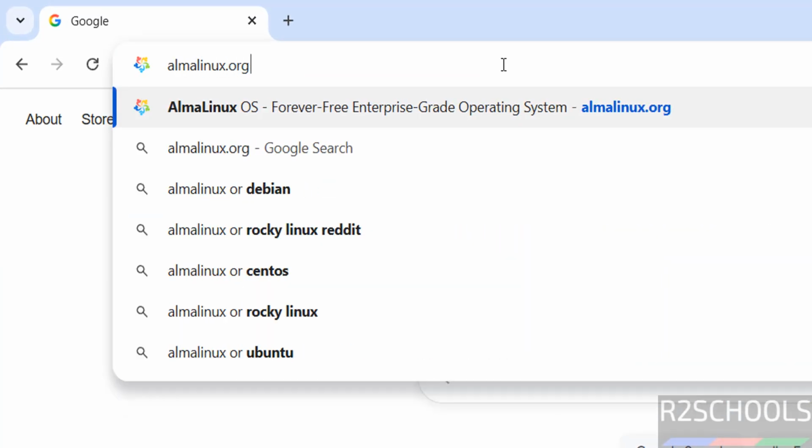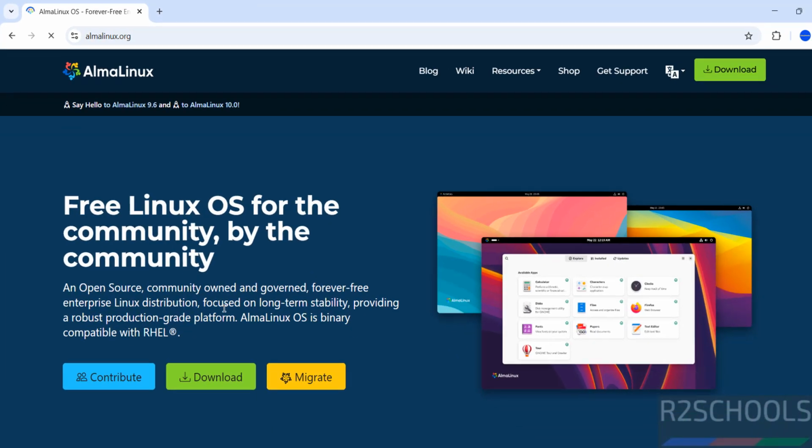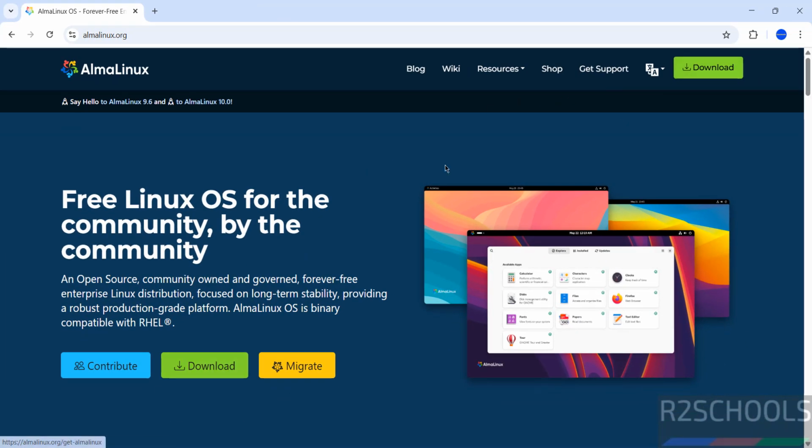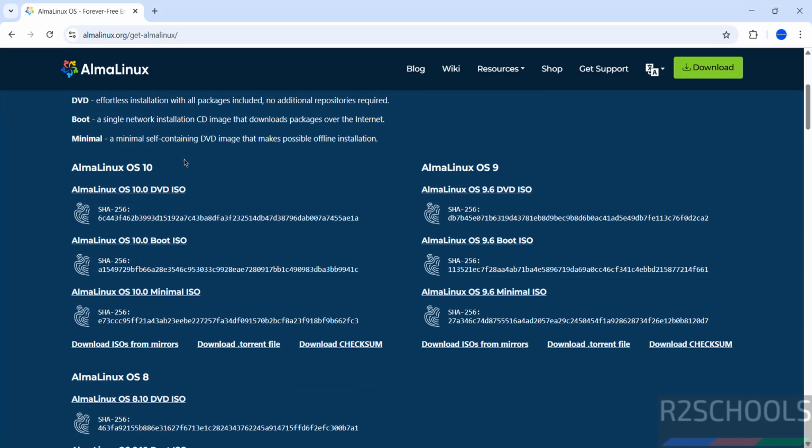AlmaLinux.org is the official website. Then click on download, or download, both are same. Click on download. See here we have the AlmaLinux OS 10 and 9. In both we have the DVD ISO, boot ISO, minimal ISOs. Okay, and also see here we have the 8.